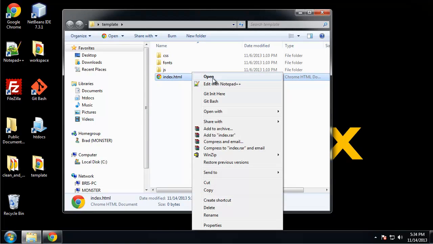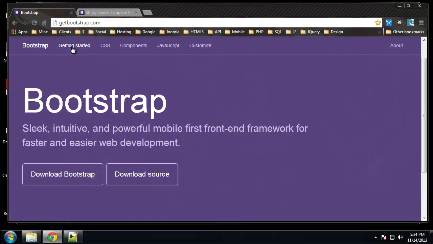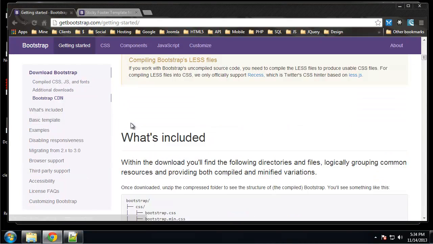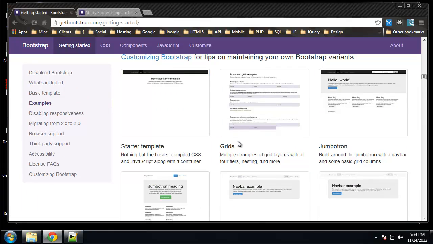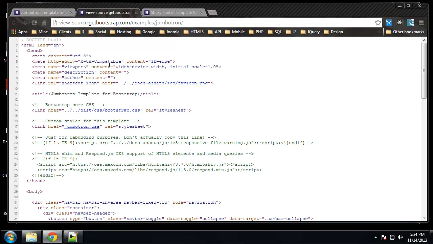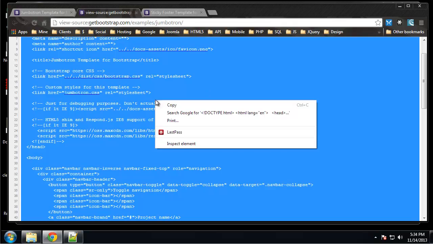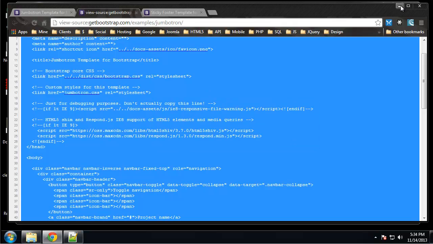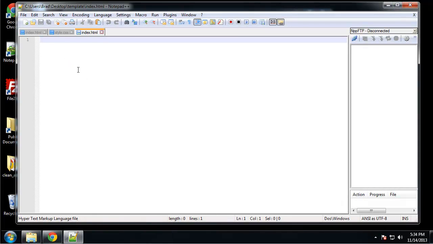I'm going to open it with Notepad++, and I want to go to one of those templates under getting started. So we'll take this one. This has a lot of content. So if we do a Control U, we'll get the source code. So basically we can copy this whole thing and let's paste that in our index file.